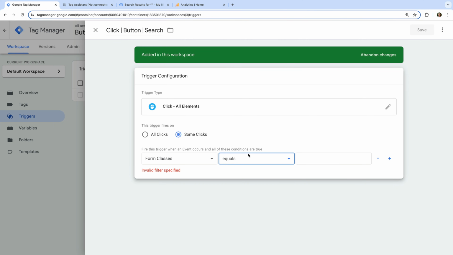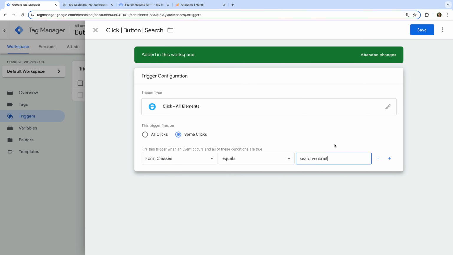You might need to change this for your button. For example, if you found multiple values included in form classes or the variable you're going to use, then you might want to leave Contains. So you might need to use something slightly different for your trigger. Okay, now let's paste the value we copied from Tag Assistant. This was search-submit for my example. Now let's click Save.